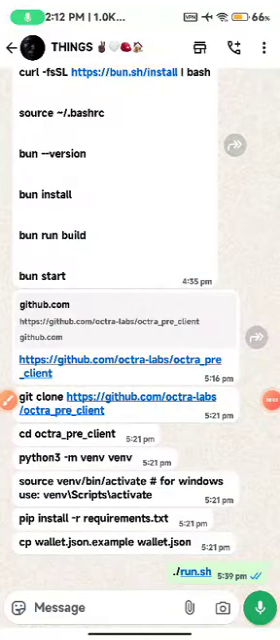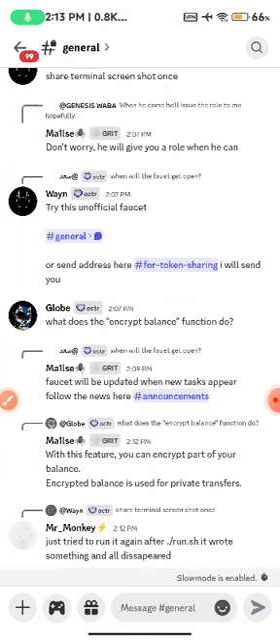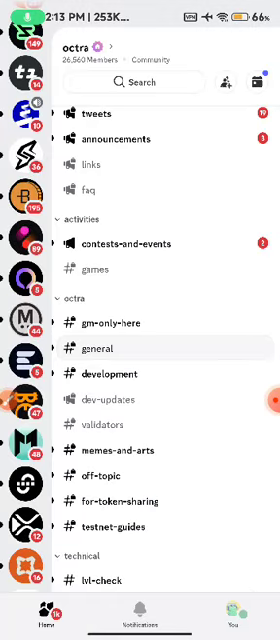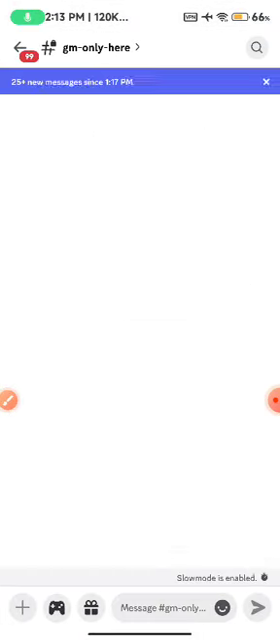It's been a while. Okay, in today's video I'll be showing you how to use the Octra wallet to send transactions. There are two kinds of transaction in the Octra wallet for the Octra Testnet. There are the encrypted transactions and the normal transaction. So I'll be showing you how to perform both.